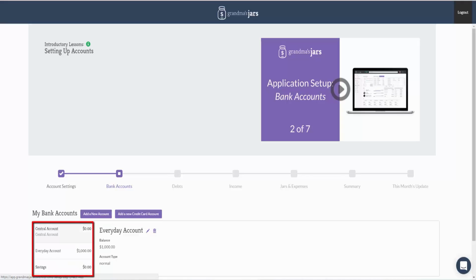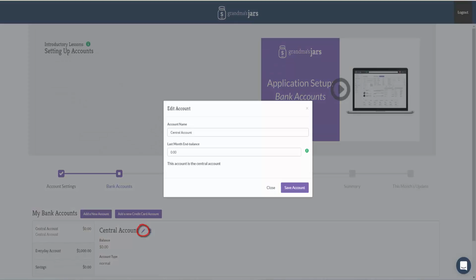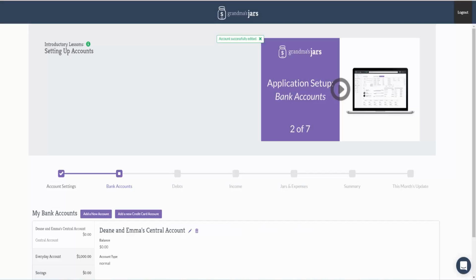Obviously, you'll need a bit more explanation around that, but we've got a central account, an everyday account, and a savings account. I can go into the central account, and if I want to, I can again click on the pencil, and if you want to call your account something different, you can change the name of it here. So let's make this Dean and Emma's central account, and I can just click save, and I will save that balance there.